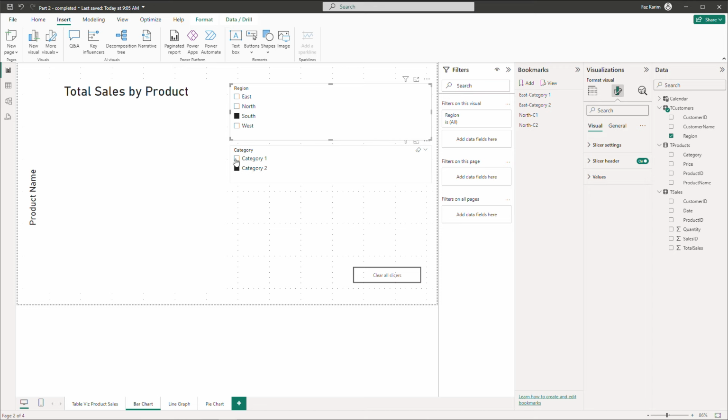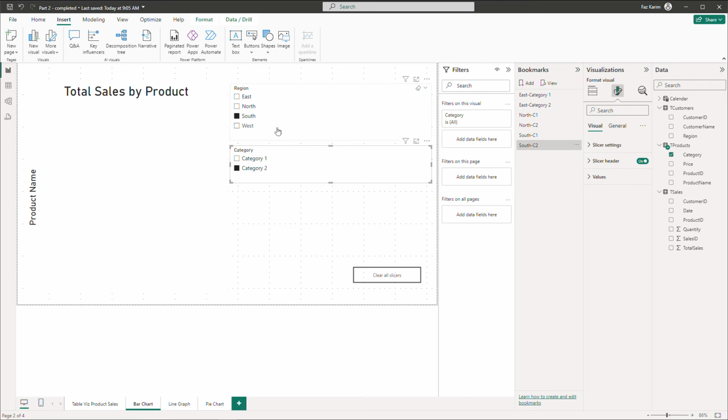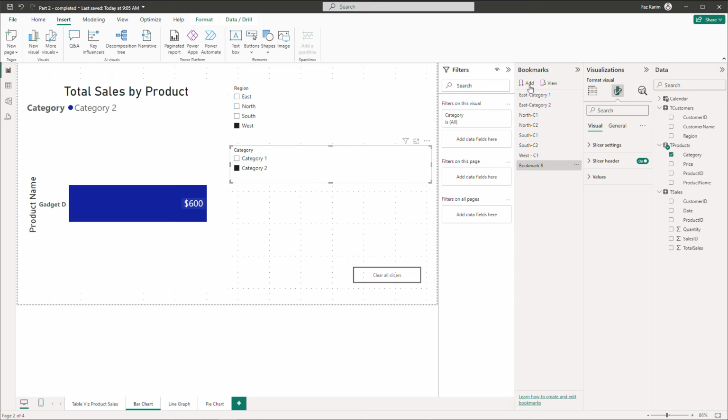If I click on South, click on category 1, add, update, rename. If I click on category 2, add, update, rename. I'm going to do the same thing for West now, finally, for category 1. Add, update, rename. Same thing for the last one here, category 2, add, update, and then rename.